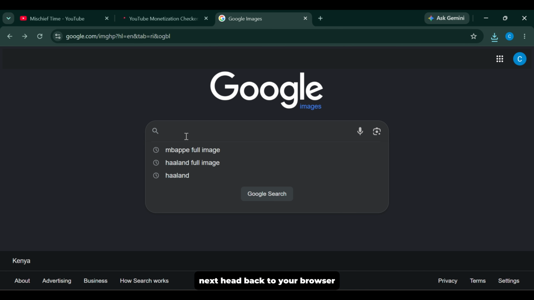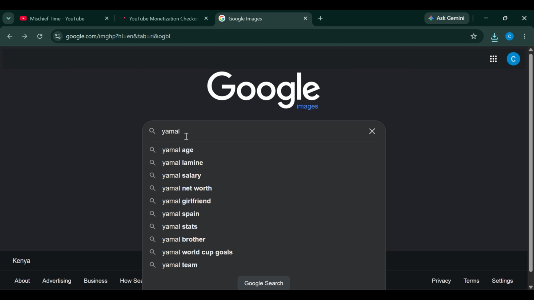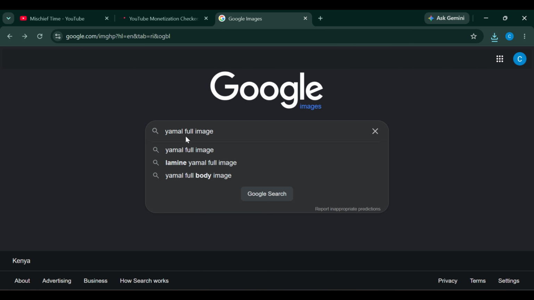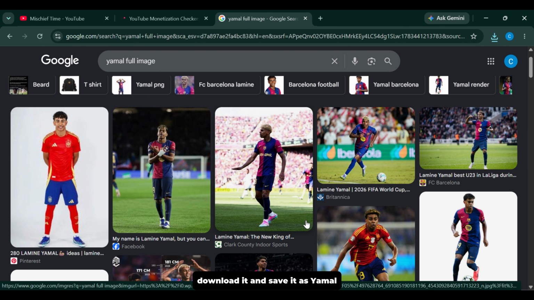Next, head back to your browser and search for a full image of Yamal. Right-click the image that works best for you, download it, and save it as Yamal.